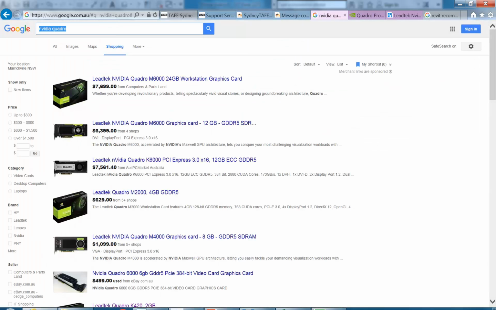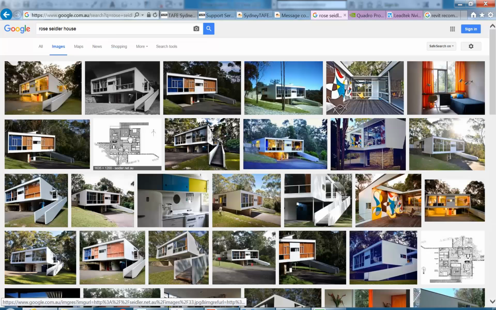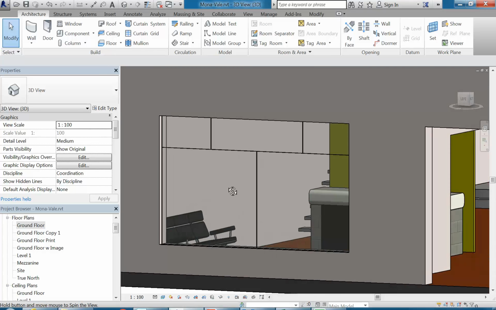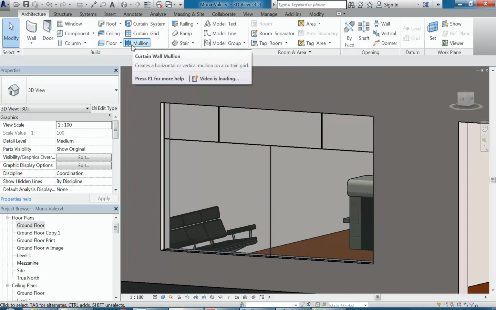I know because I've made a model of this building several times. Okay, so the Rise Sidler house, you could do that whole facade using this tool. And well, I've done it a few times with this exact system. And so now that I've done the grids, the final thing then is to put mullions in.